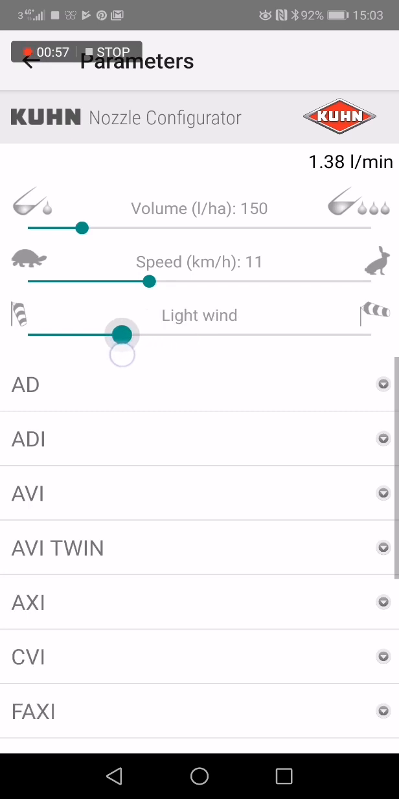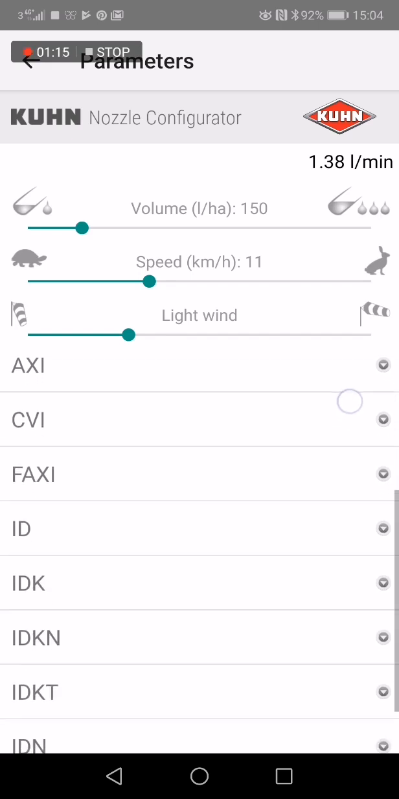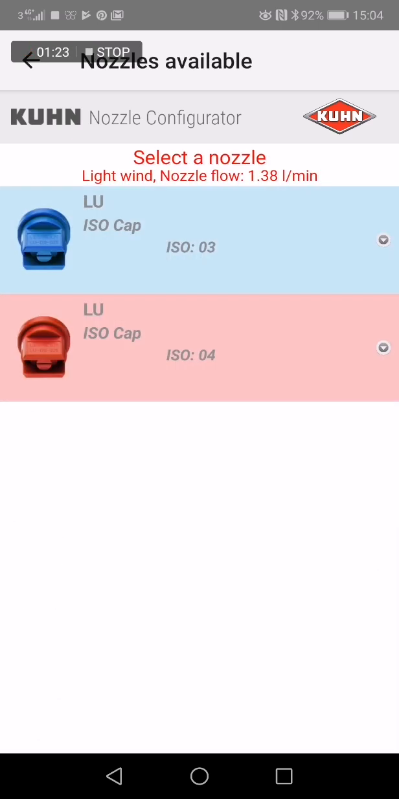Then you can make adjustments for the wind that you're dealing with, and that will adjust the nozzles that it's offering you that are suitable to work in that type of wind speed. Underneath, we have a whole list of different nozzle types that would meet those requirements. If I take a look at the bottom one here, LU, you can see that they're suggesting there are two nozzles which would be suitable for the desired output and speed that we're looking for.